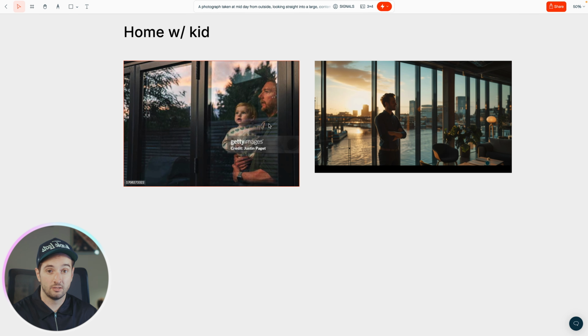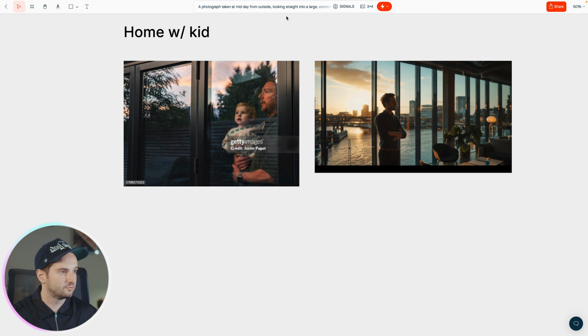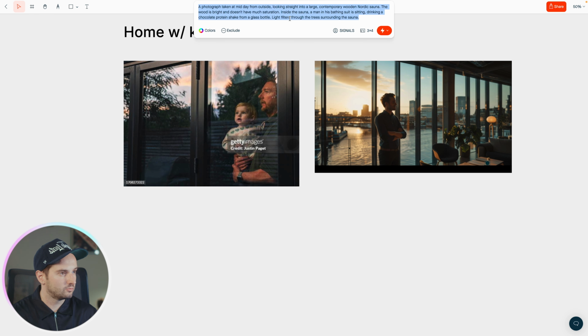So the next one, we have basically a dad and his kid at home with a kind of sunset or like a skyline in view. We can generate a prompt from these, but just looking at these, I think we could probably just start with a base of what we're getting here.